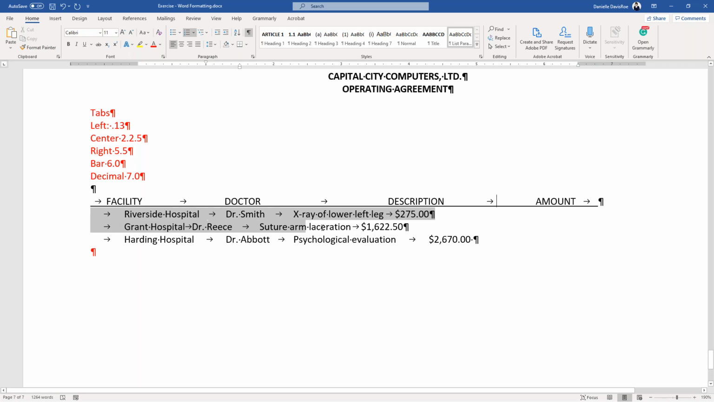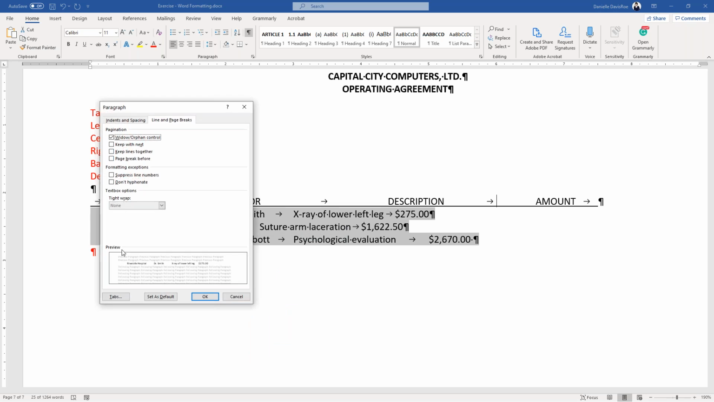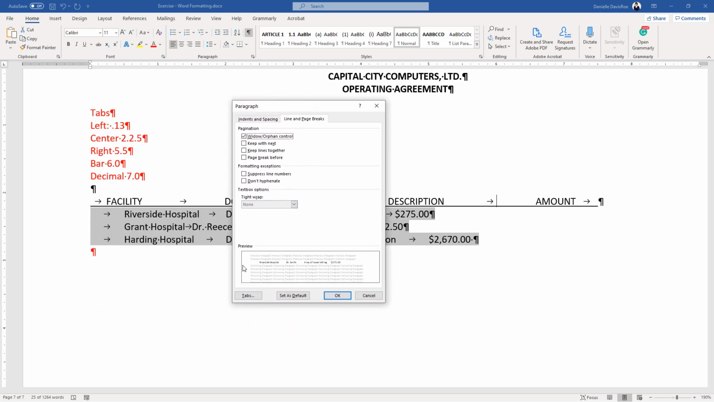So I'm going to come down here and I'm going to select this text that I want to get set up with tabs. I'm going to go to my paragraph settings. So I'm going to right click and go to paragraph. You could also go to the home ribbon launcher in the paragraph group. And I am going to click on the tabs button down here in the bottom left hand corner.